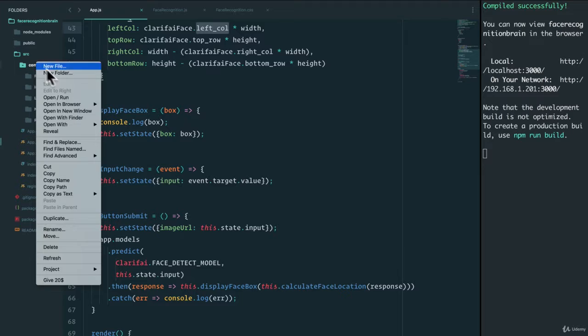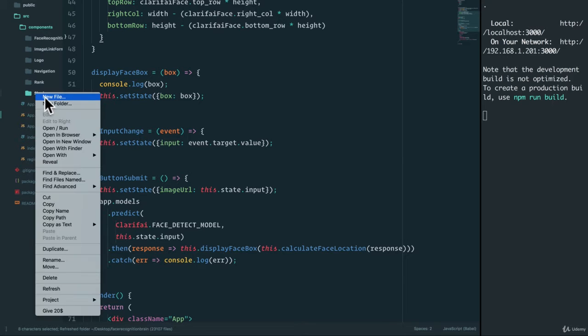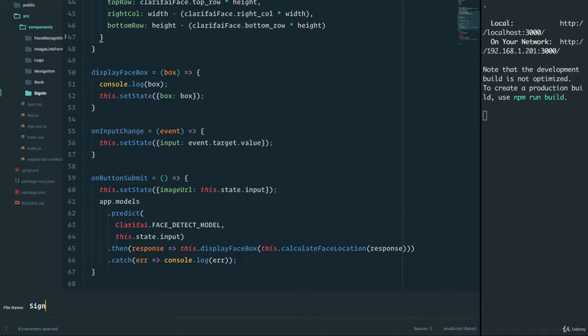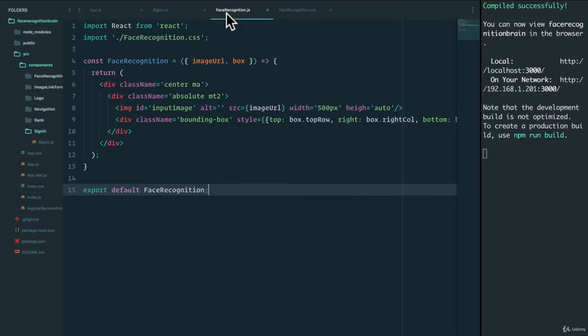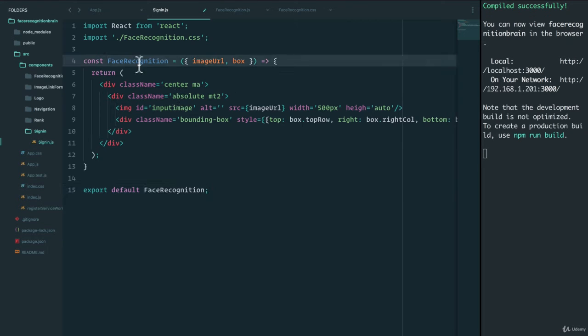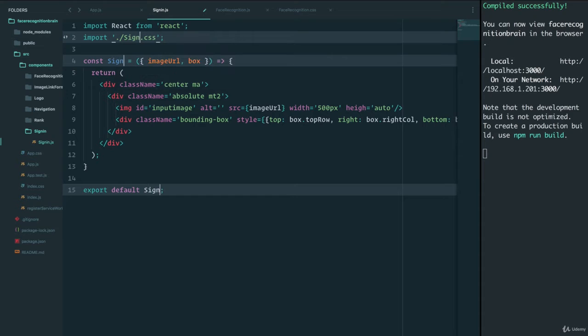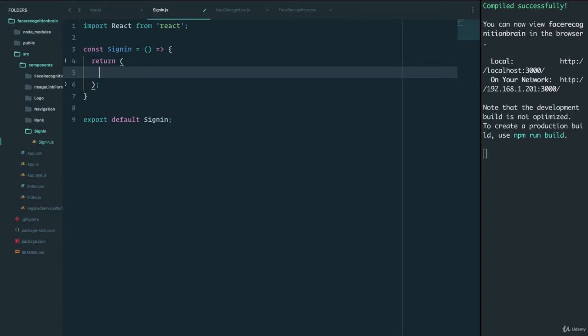So let's do that. I'm going to create a new folder, call it sign-in, and this folder will have a new file called signin.js. And again, using our best friend copy and paste, we can use that and call this sign in. And we don't have any CSS for it, and no props yet. Within here, we definitely want to have a sign-in form.